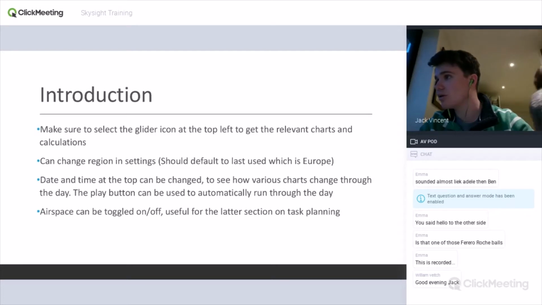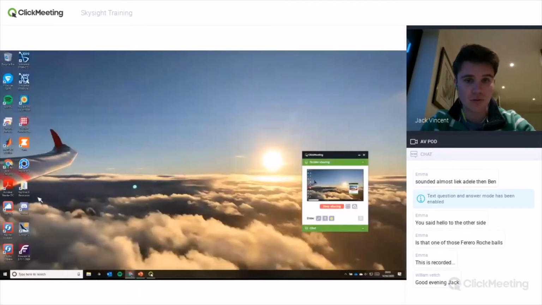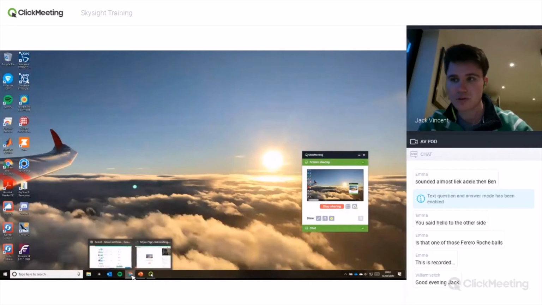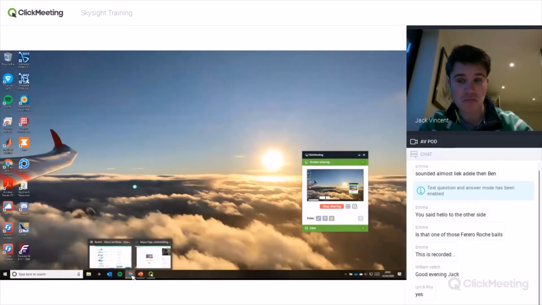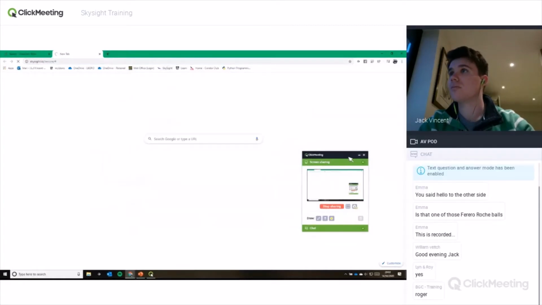So if I pull the screen up. Can everyone see my screen? Just pop a question down the bottom, that would be great. Perfect. Right.